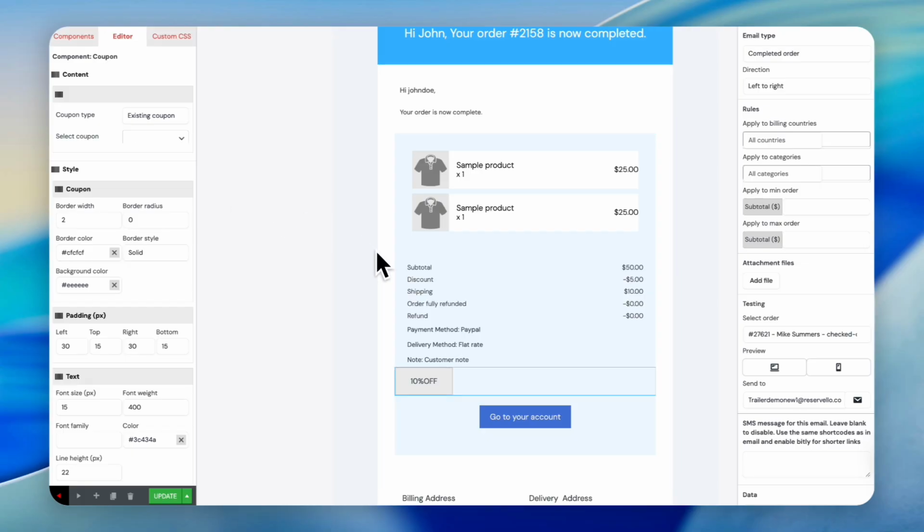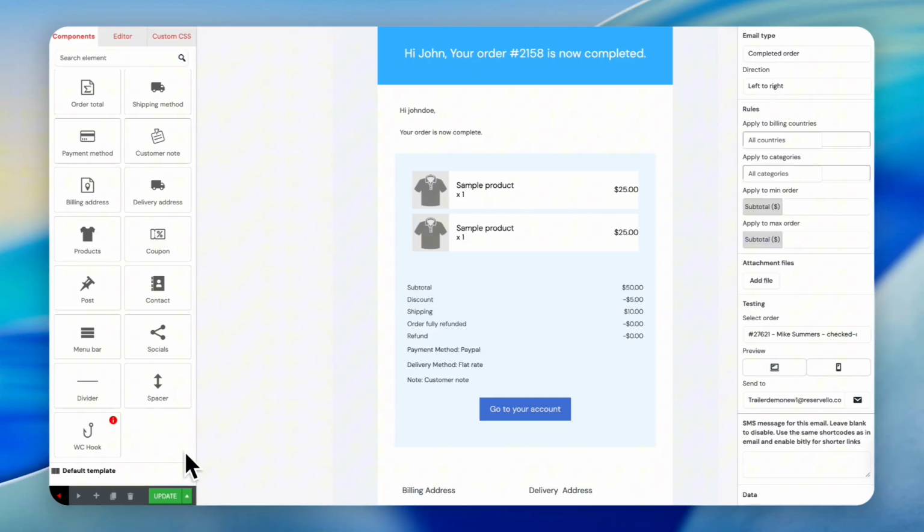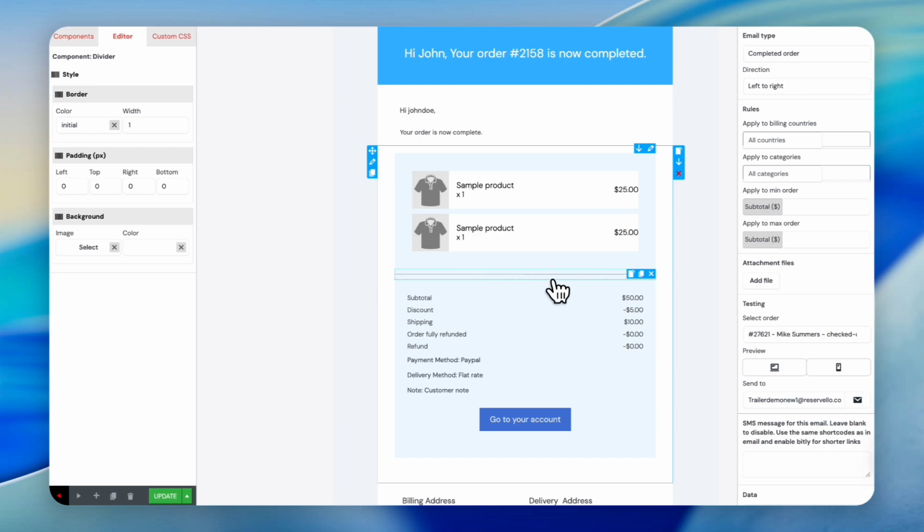If you want to create a new coupon code, click on generate coupon. You can create and add it to this email template. It will be usable by the customer as soon as they receive the email. And you can enter different things like spacer and divider. Let's say we want to divide products in a payments section. So we will grab a divider and we will drop it between the payments and the products. As you can see, the line appears on the template.